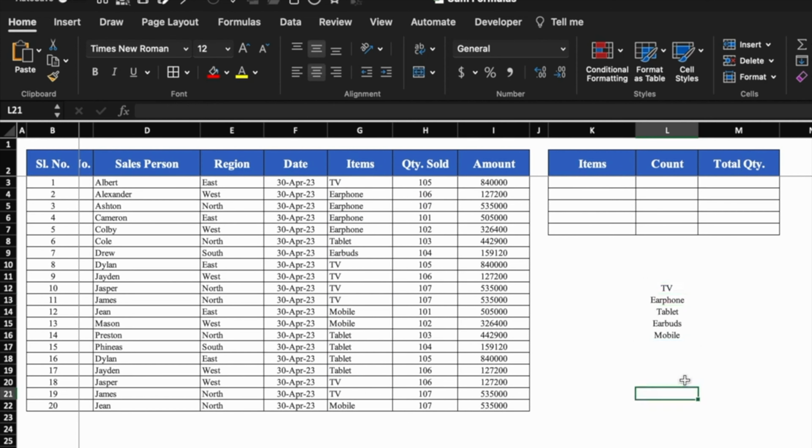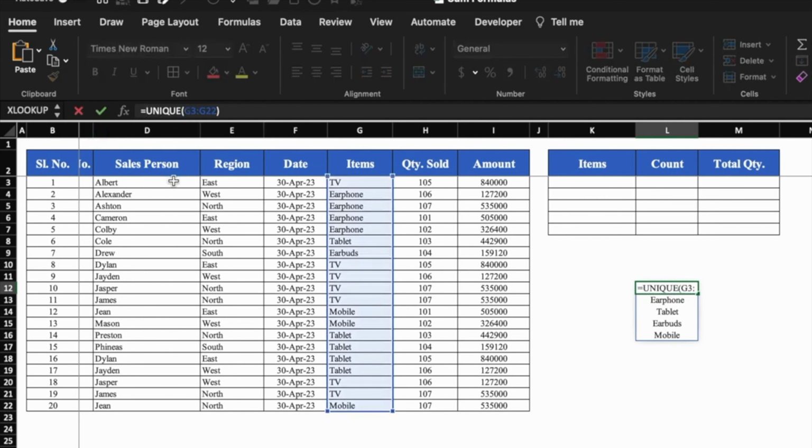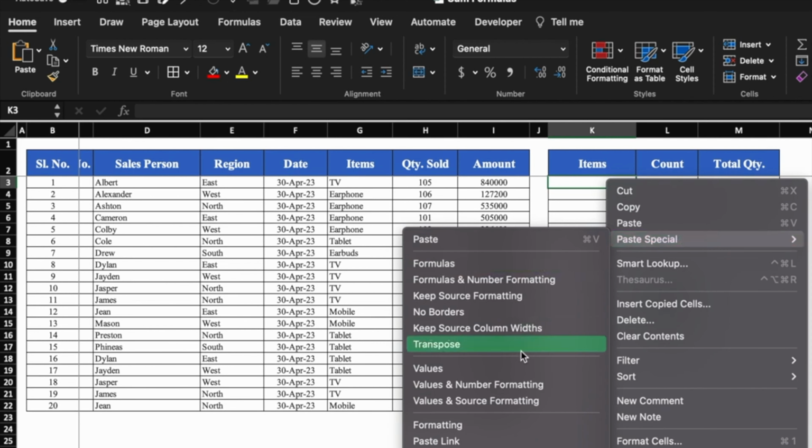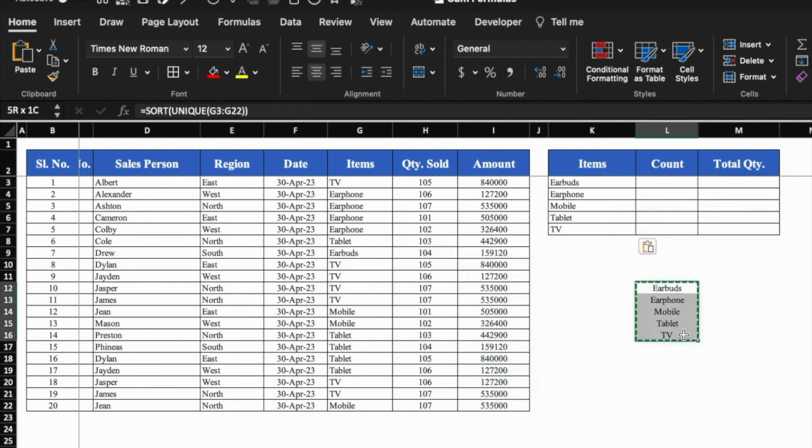In case you want to arrange your list alphabetically, just click behind UNIQUE and insert SORT, S-O-R-T, bracket open, come to the end, close the bracket and hit enter. Now we will copy our list, Control C or Command C, and paste it over here as a value. Now we can delete this.